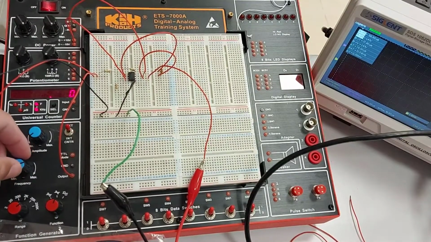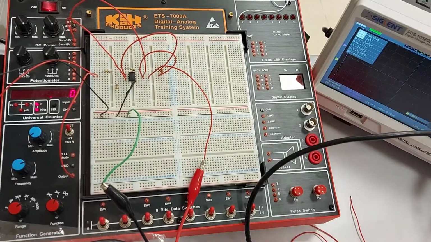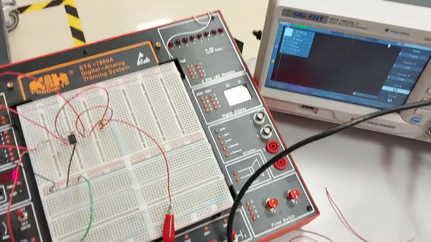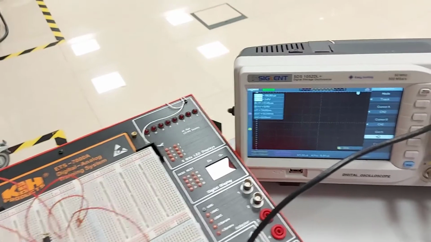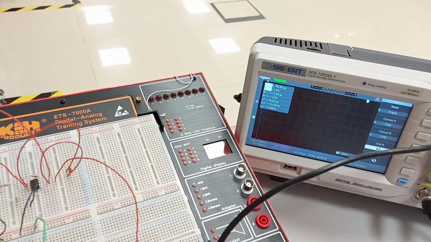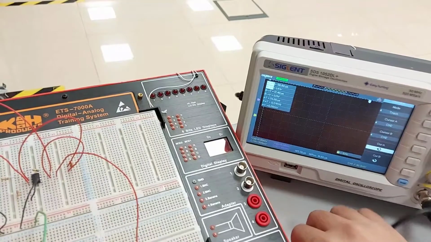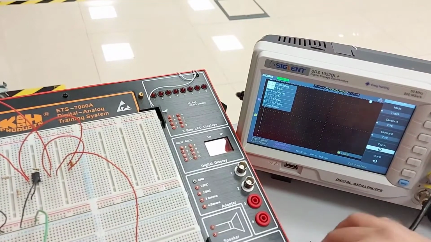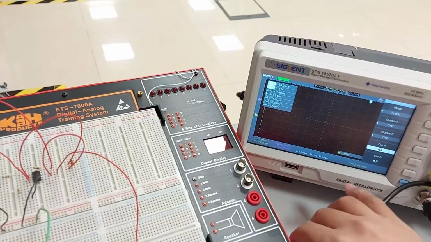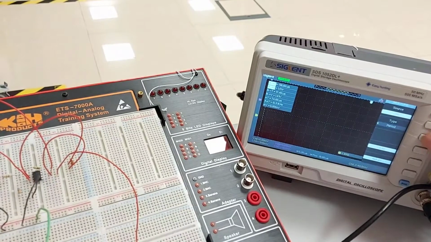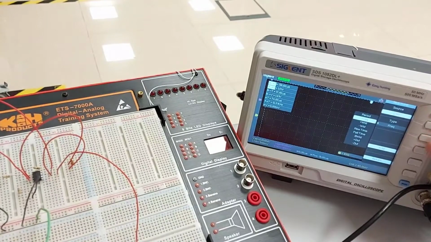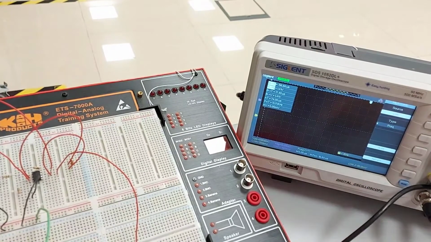Let us see what the output will be. I'm going to do it like this so that you can see the oscilloscope properly. Now I put the measurement on frequency so that I can see the frequency.